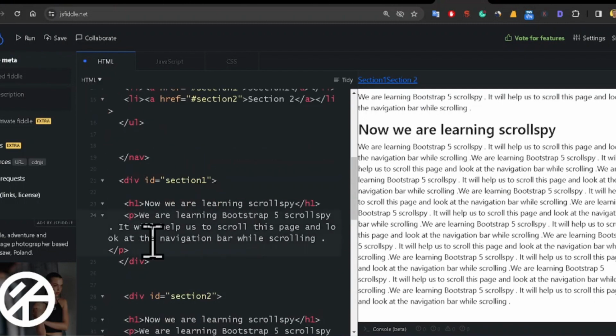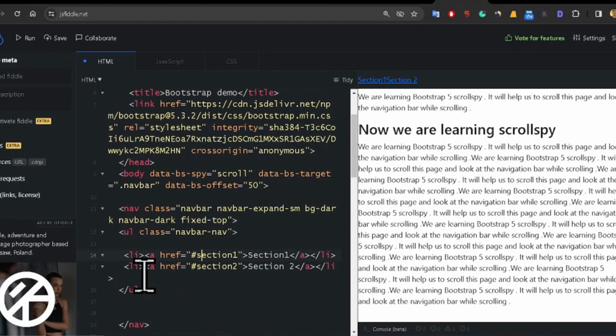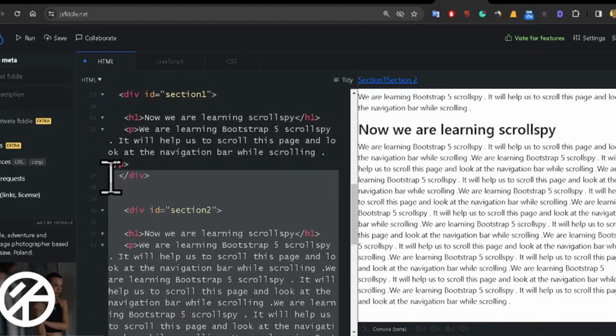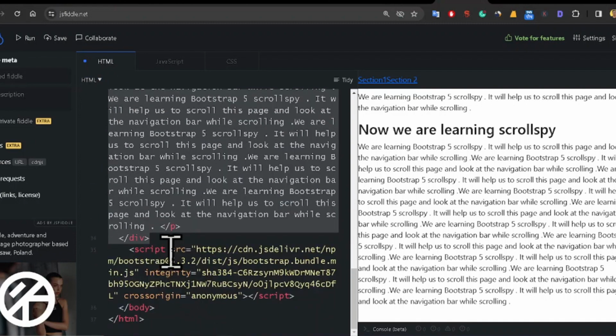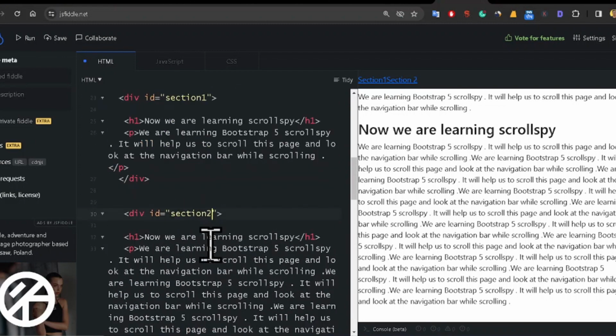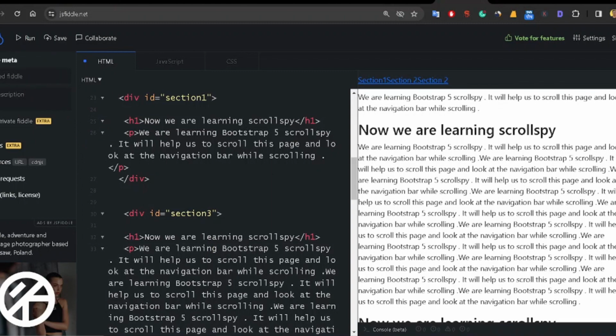Now I'm going to create another list item, for section 3. After that I'm going to create another section again, and this is for section 3. Now you can see I created section 3, and if I click on run, now you can see I have three sections, right?